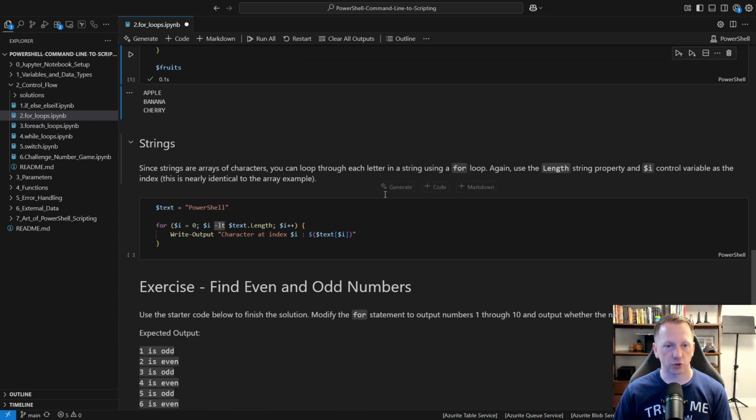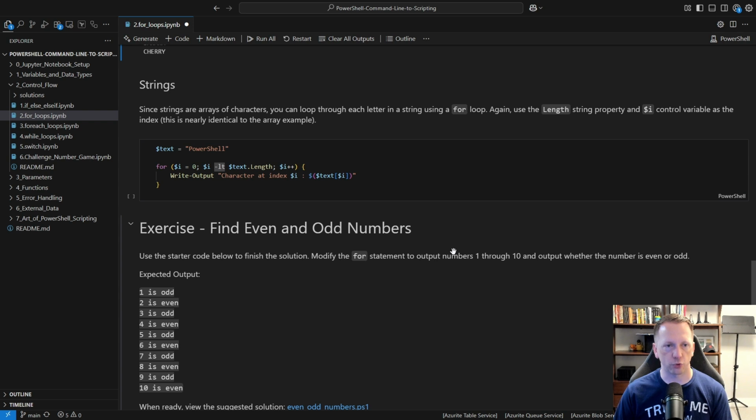Next, let's talk about strings. May not have mentioned this before, but strings are technically an array of characters. You have the word PowerShell here, but each letter in that string, pretend it's an array and each of it is an index. So P would be 0, lowercase o there would be 1. And you can iterate through a string just like you would a regular array.